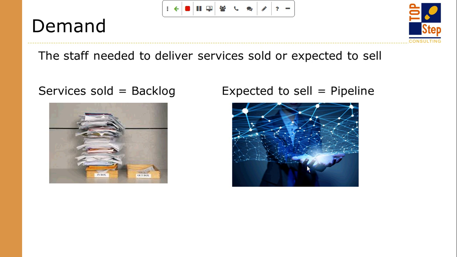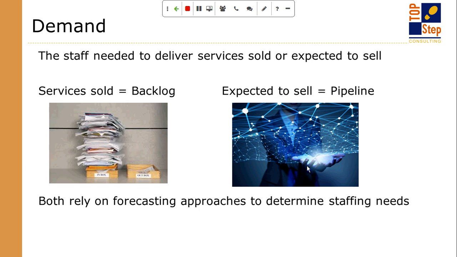And really, the ability to understand the demand is almost directly related to the way that you're forecasting the type of work that needs to be delivered, the backlog of work that you've sold and the pipeline of work that you're expecting to sell. How are you tracking what's coming in and what's been sold from a project perspective, from a type of resource perspective? Those forecasting approaches have a direct relationship to how can you report on demand out of OpenAir.